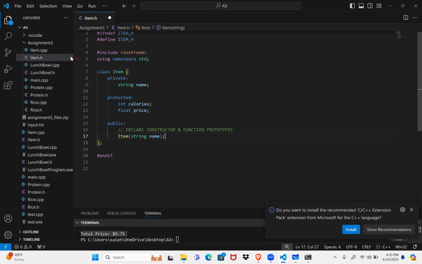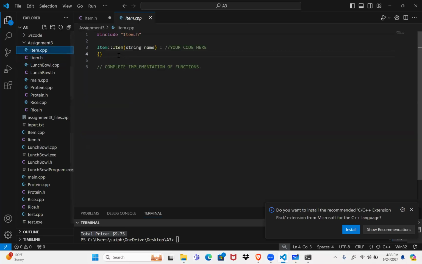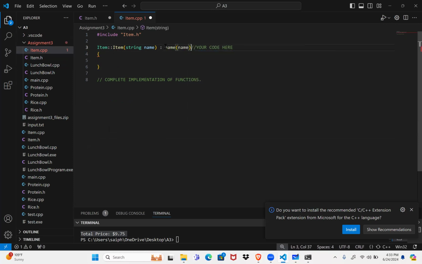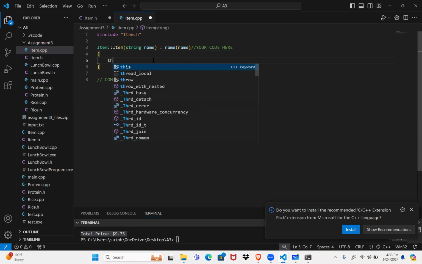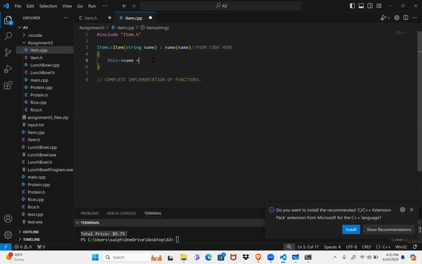Now coming to item.c++, this is where you have to initialize or write the constructor body. There are two ways you can write it. One way is to write it like this, name of name. The other way is to write it this way. It's up to you, your choice, totally no issues on that. If you're opting to write inside the constructor body, get rid of the colon here.